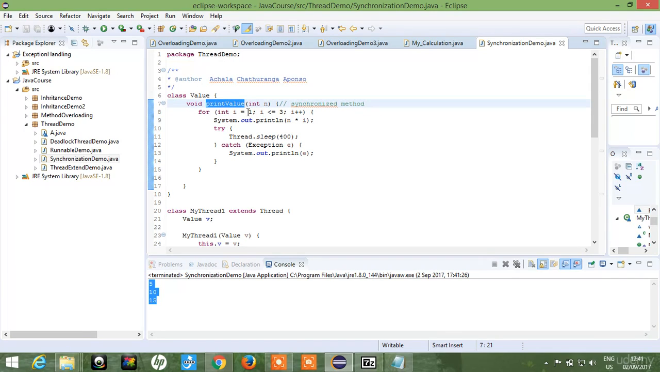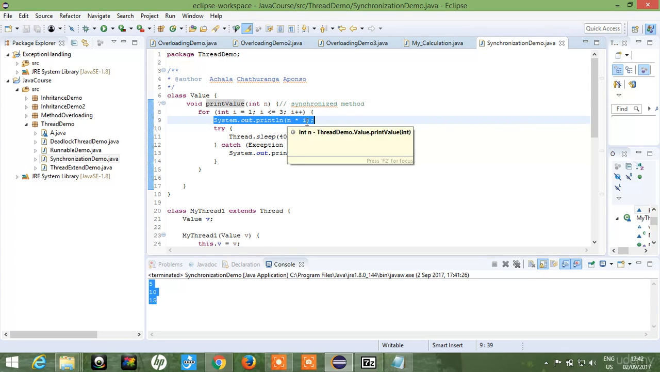the first iteration is i is 1, 1 is less than or equal to 3, yes. So it will print 5 into 1, 5. In the next iteration, i is 2, 5 into 2, 10. In the next iteration, i is 3, 5 into 3, 15.